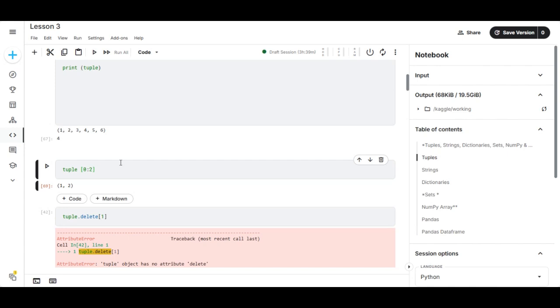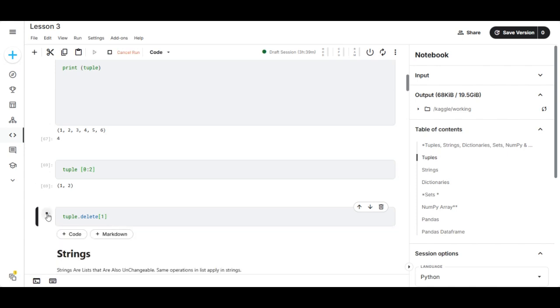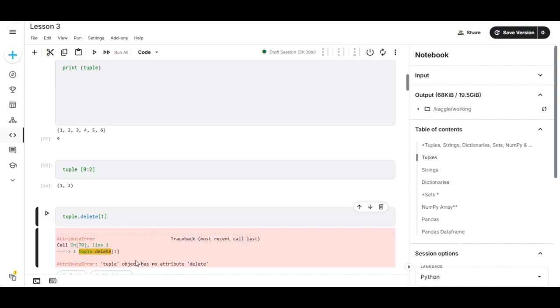So let's make progress. Now we have tuple.delete. When you run this program, it gives you an error and it tells you that the tuple object has no attribute delete, which we talked about. In tuples, you cannot add items, you cannot delete items. Once they're in parentheses, you cannot do that.